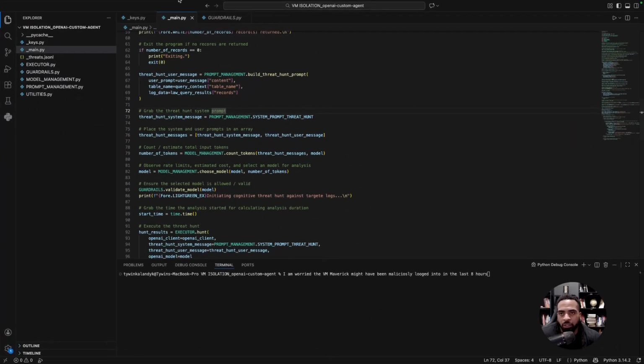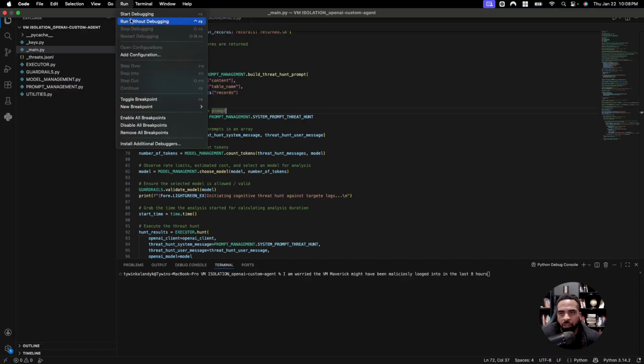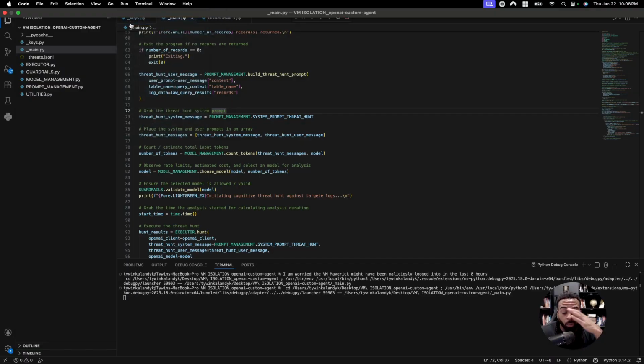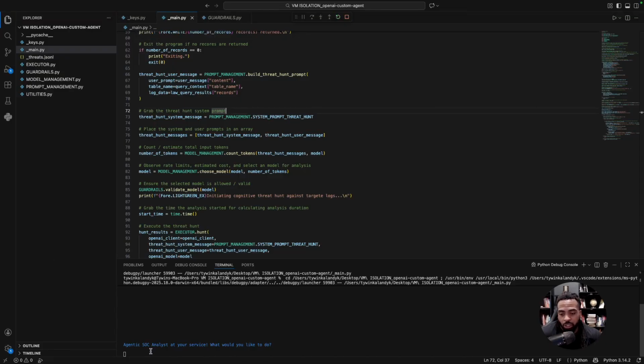So I am going to run this. I'm not going to debug anything. We will just run it. And then what it's going to do, it'll ask me a prompt, which will come up. And who would be running it from this end? It would be one of the analysts running it. So it says, Agentic SOC analyst at your service. What would you like to do?